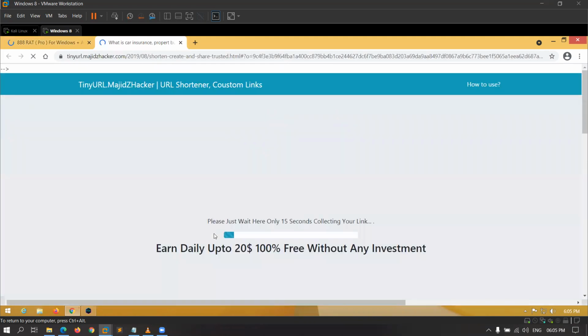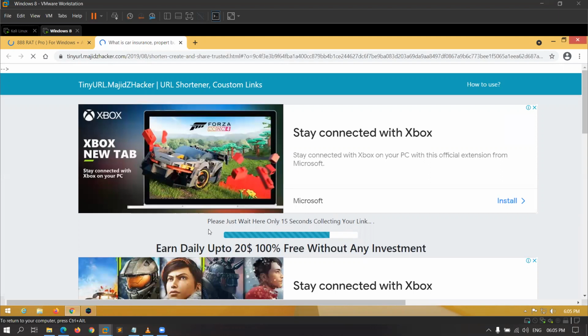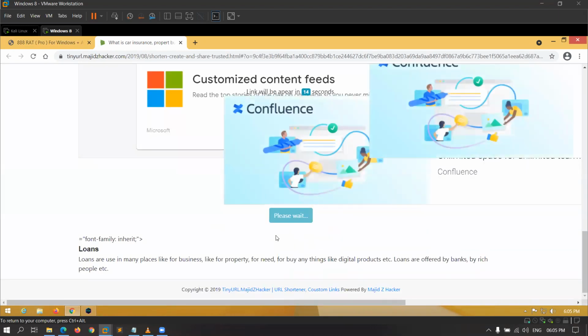Make sure you have installed the latest Java version on your operating system. If you have the latest Java version, the RAT will work properly. And if you don't have Java or JDK installed on your operating system, then it will throw an error.